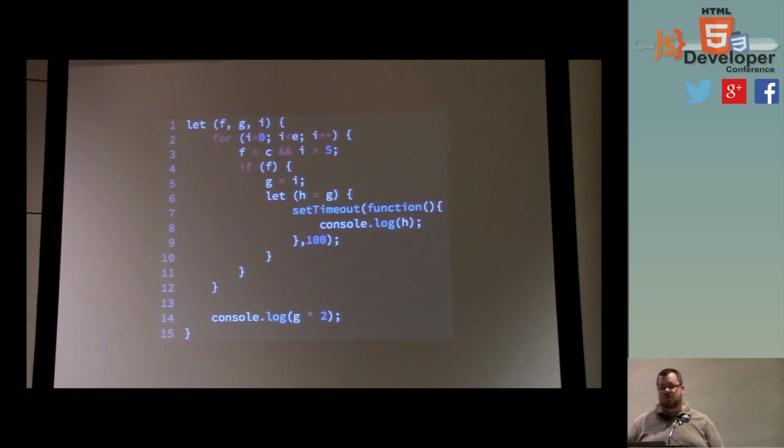But it gets even better than creating let blocks, because there's a special behavior defined in the spec when you use the let keyword inside of a for header. So look up here in the for header.